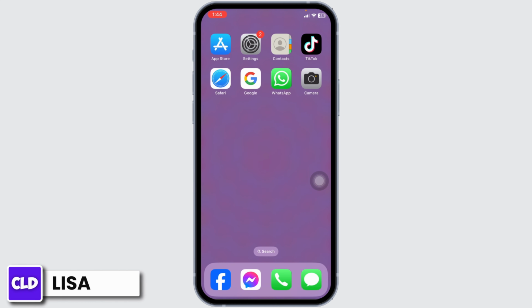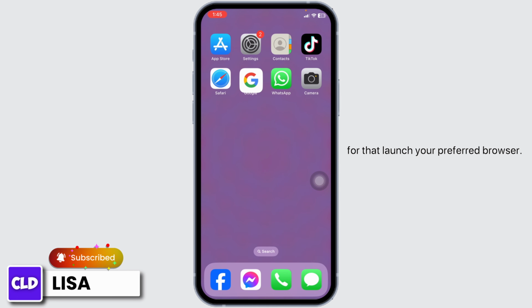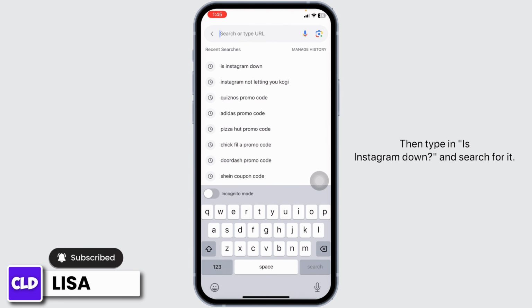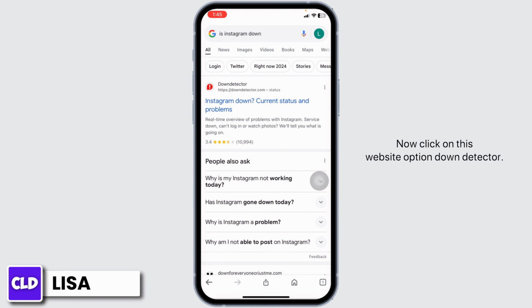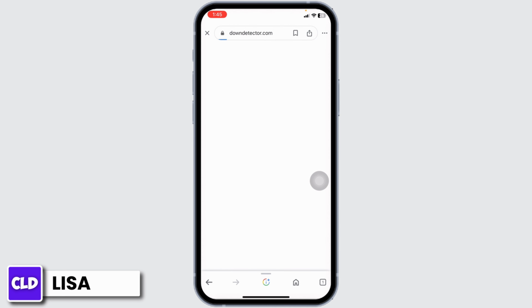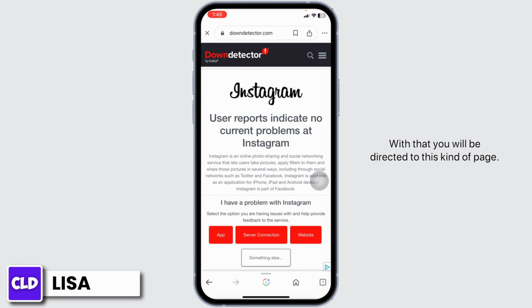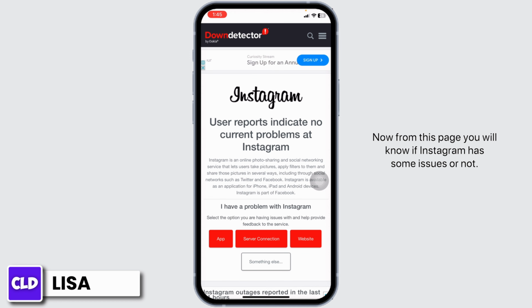Now let's get started. The very first thing you want to do is check the status of Instagram. For that, launch your preferred browser. Then type in "Is Instagram down" and search for it. Now click on this website option, Down Detector. With that, you will be directed to this kind of page. Now from this page, you will know if Instagram has some issues or not.